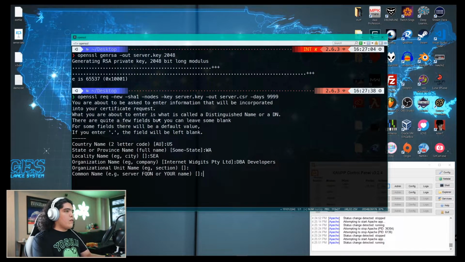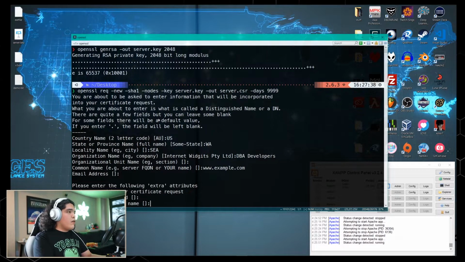All right. FQDN. That's the name of the URL that you're going to expose your website with. For that, XAMPP by default has example.com built into it, and you can change that in the settings. But I'm just going to stick to the convention for now. Email address and optional company name: example.com.